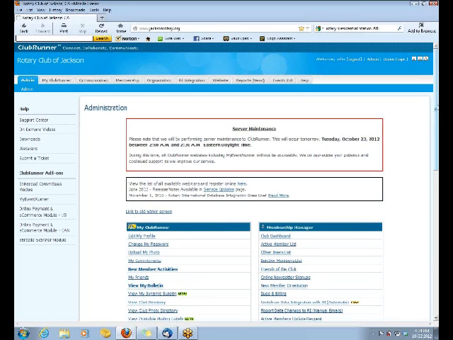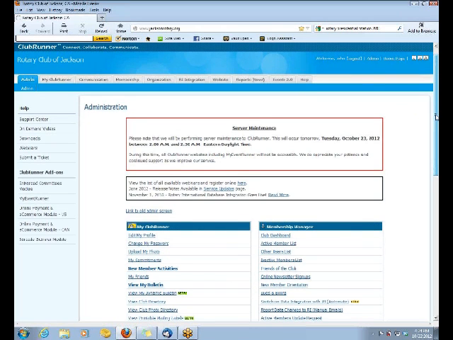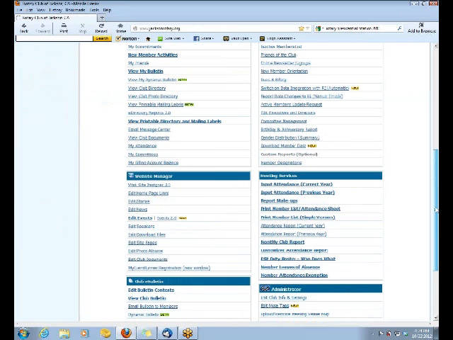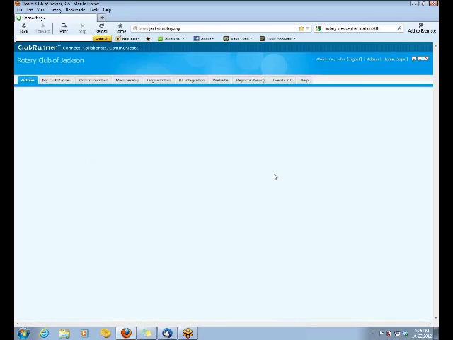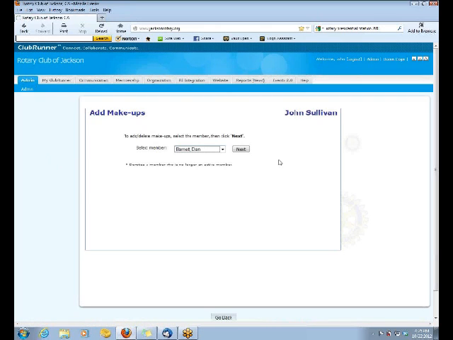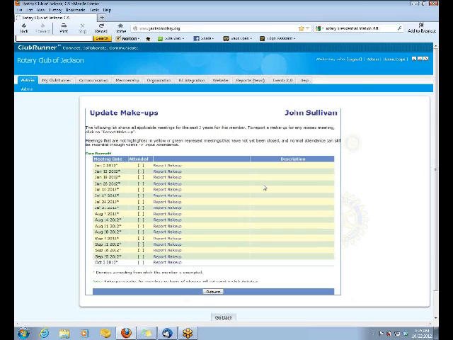Now, in terms of reporting makeups, you go back again to the admin page, and then under meeting services, you go down to where you have report makeups. You click on the report makeups button. It brings up the member's name, and if you click on the person's name, it will show you a listing of what meetings they've attended and not attended.